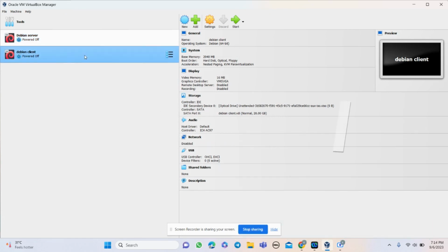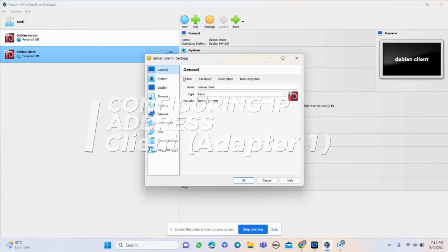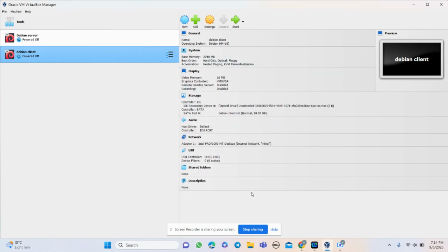Now for the Debian client, go to settings, go to network, and for the Debian client we only choose adapter 1. Enable network adapter, we choose internal network, click advanced, and we allow VMs for promiscuous mode. Click OK. That's all for the Debian client.